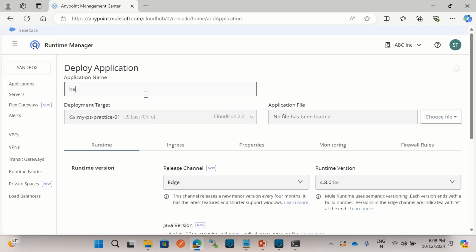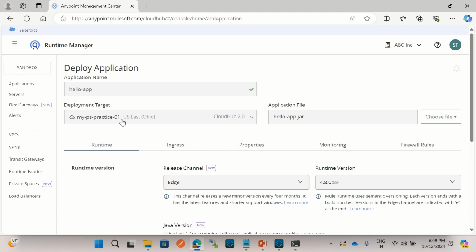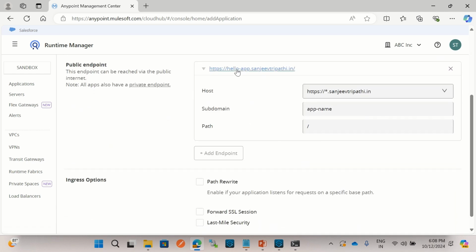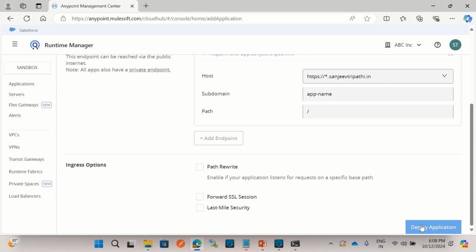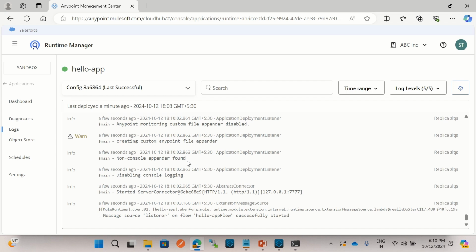I will give the name hello app. I will choose the file hello app. I will deploy in this private space. I will go to ingress, and this will use this endpoint. The subdomain is generated using the app name, and sanjeevtripathi.in is a vanity domain. I will deploy the application. Hello app has been uploaded. Hello app has been deployed successfully.